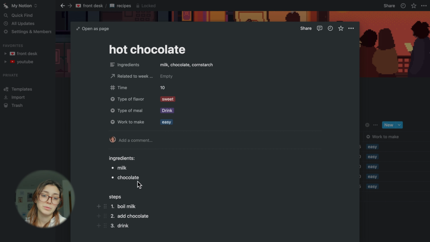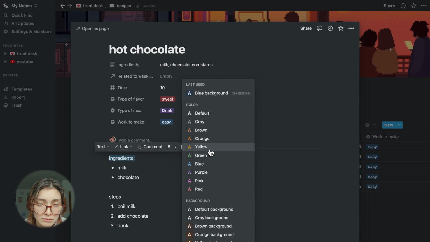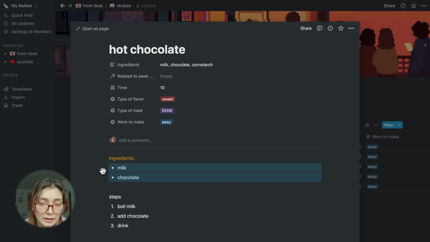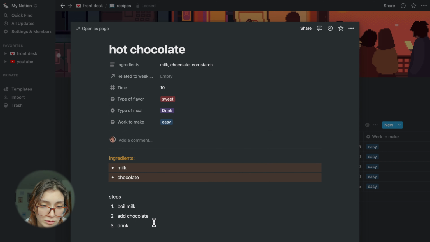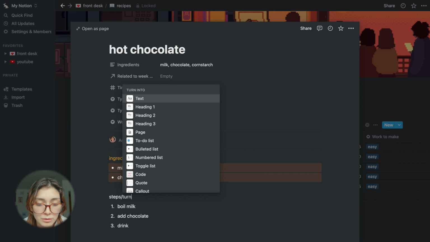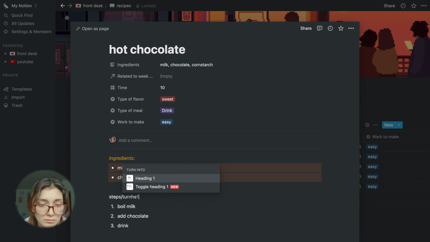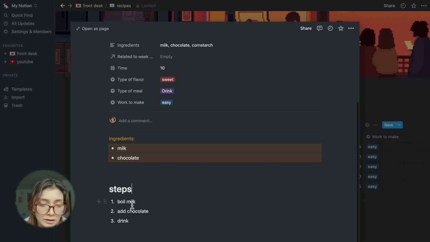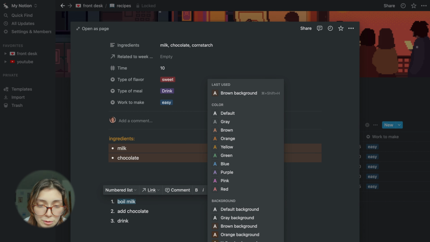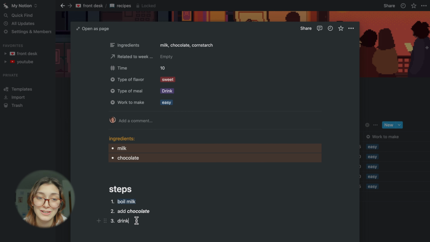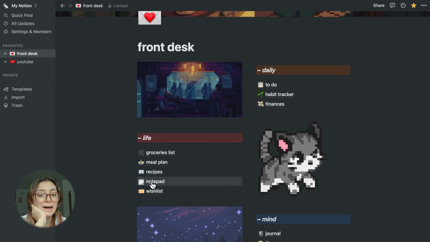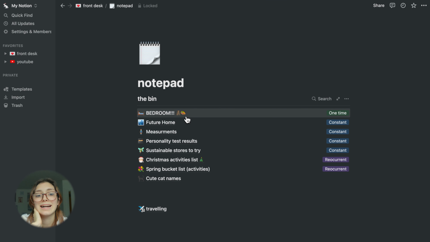You know, and you can also personalize it and make it any color you want, like ingredients are now yellow and this will be brown, and this will now turn into a heading, and I want this to be blue, and now I want this to be in italic and bold. You can just edit a lot. Again, customization. So next I have my notepad, and on here, I call it the bin.